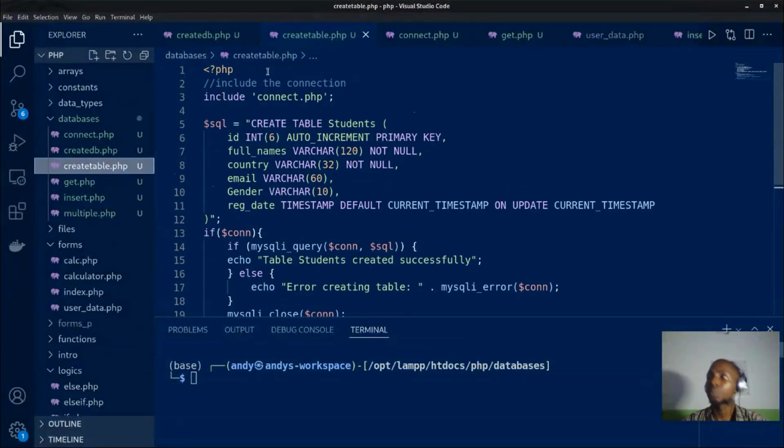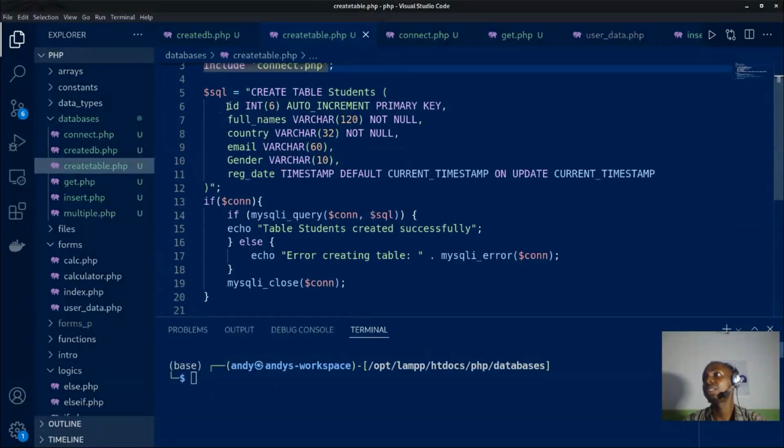All right, so at the top, remember I have included my connect.php, which establishes a connection. And then this is my database query that I want to issue. I could actually remove this, and it could be 1, 2, 3, but the maximum is 11, right? An integer is a maximum of 11 characters long.